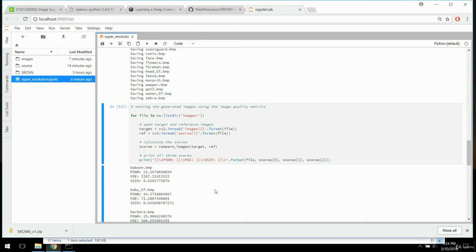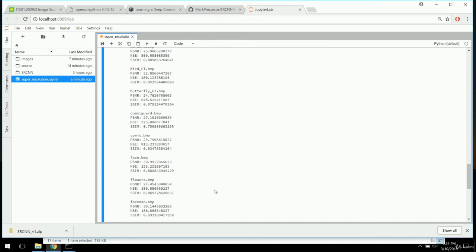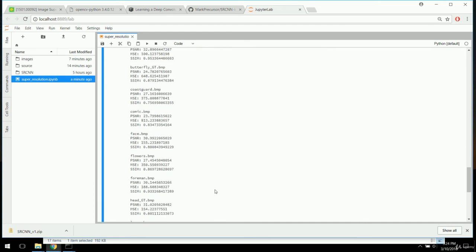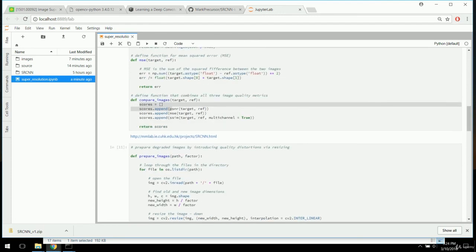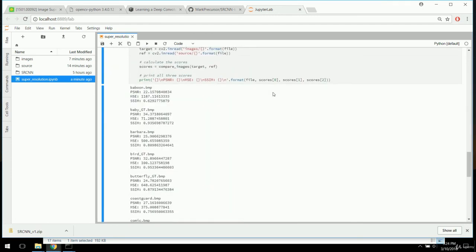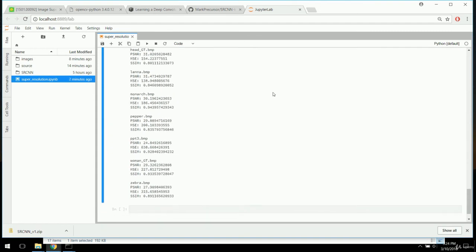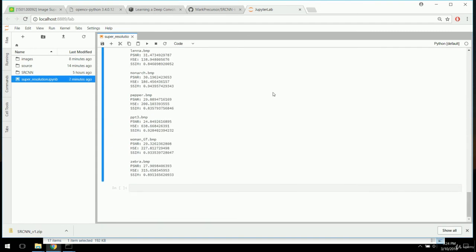Alright, so we've hit that point. We have prepared all of the images that we need. We've produced the low resolution images. We have the image quality metrics defined. They're easily called using this compare images function. So we are good to go on to building the actual super resolution convolutional neural network. We're going to define that model, but we're actually going to do that in the next video to keep these at a reasonable length.